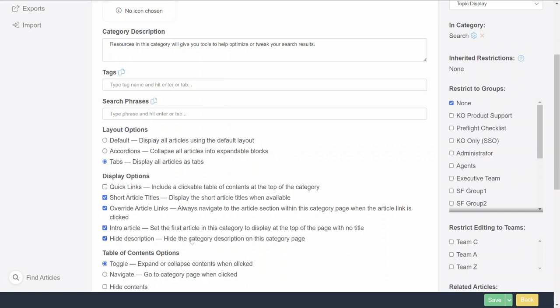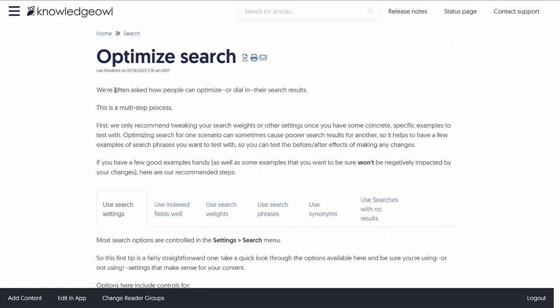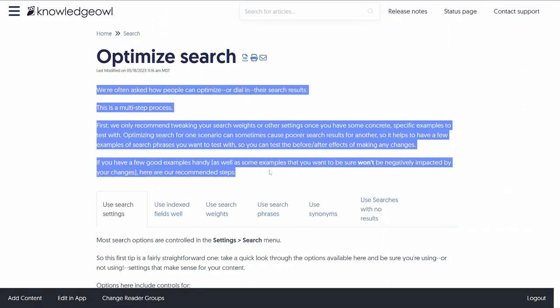And by default, topic display categories show the category description at the top. Once we started using intro articles, we realized that it seemed a little redundant to also show the category description, so you now have an option to hide that. So in this case, this text at the top is actually stored within an article, the very first article in this category, and it gets displayed as the intro since I've selected the intro article option here.